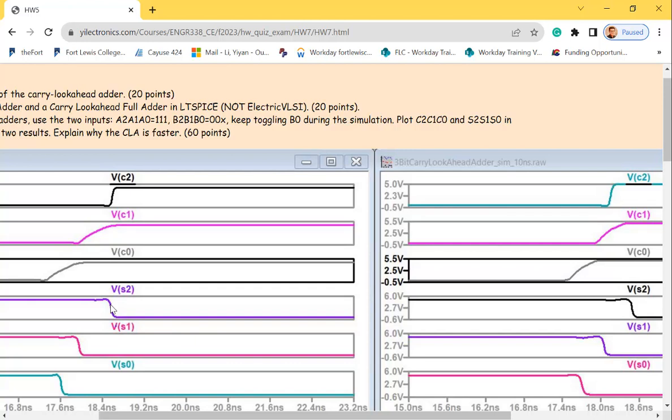Because C2 is always the latest you can get, right? So it has the most delay. However, S2 is the second most delayed. So if you get S2, which means S1 and S0 are also ready, we're just waiting for C2. But it probably cannot improve anything about S2 anymore. So S2 is already here.